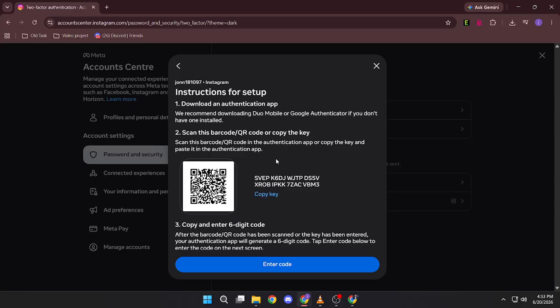Follow the instructions to connect your chosen verification method. You may need to enter a code sent by Instagram to confirm the setup. Instagram may provide recovery codes that can help you regain access if you lose your phone or authentication device. Save these codes in a secure location.